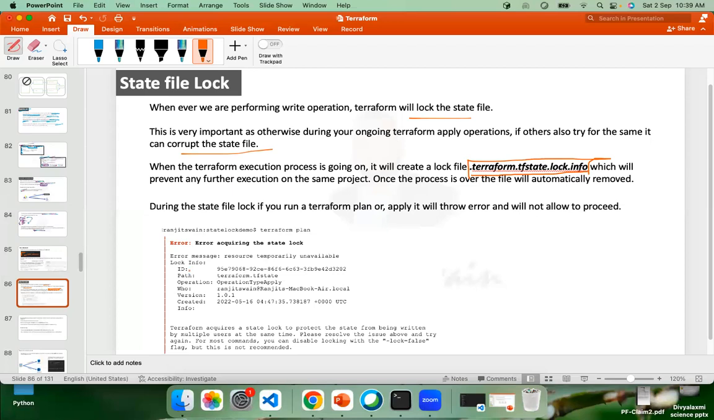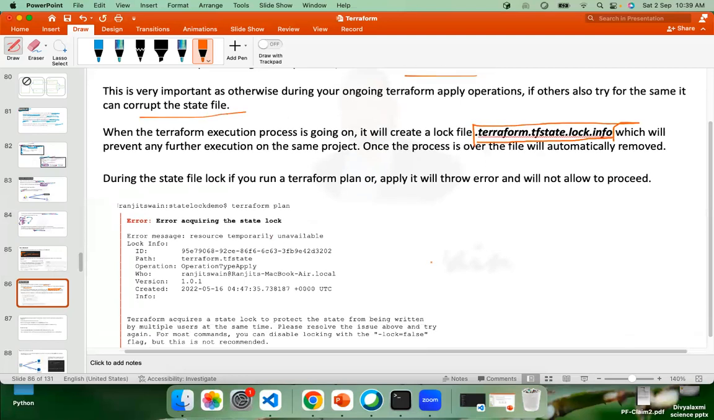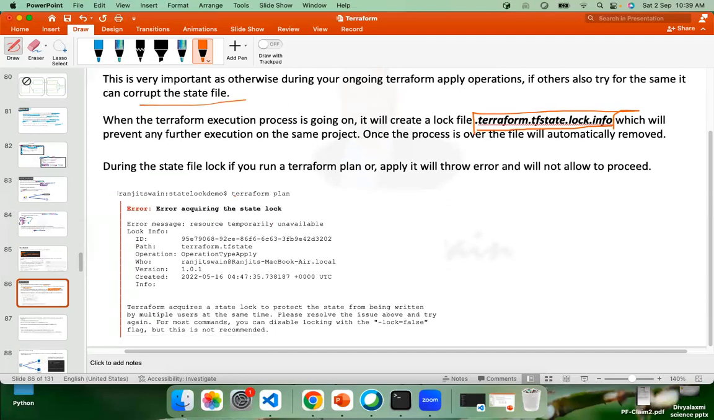See here, I have just given a small snippet. If I maximize it a little bit, I captured this log while executing something, to demonstrate to you. If you have already done Terraform apply and it's in process, and you try another one, it says error acquiring the state lock.